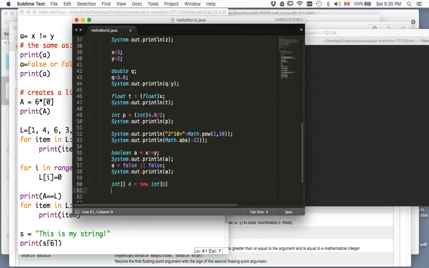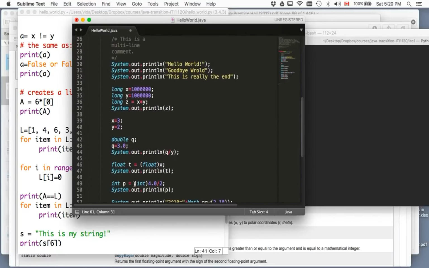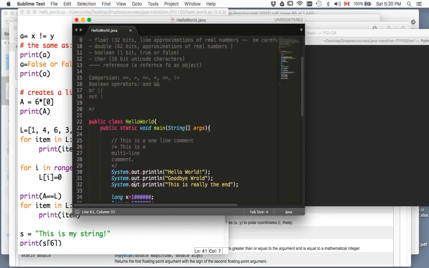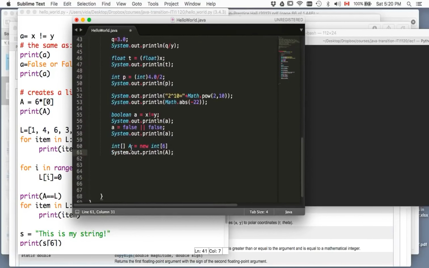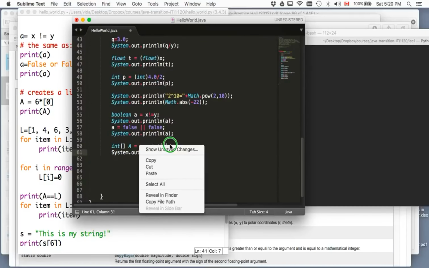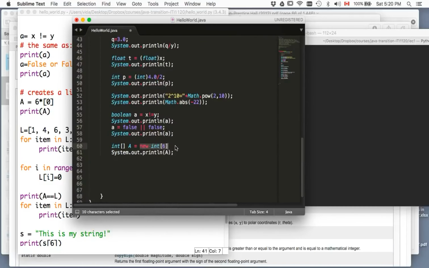This is not the case in Java. So if you do System.out.println(a), it's going to print the address of this array. So basically this variable a is one of these types. It's a reference variable. What's stored in a is an address of the array that we created here on the right hand side.